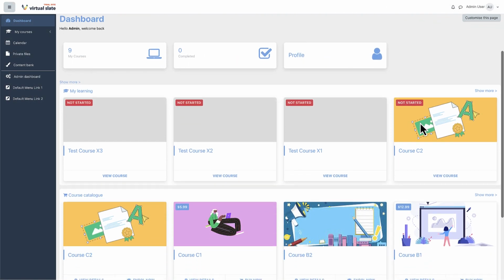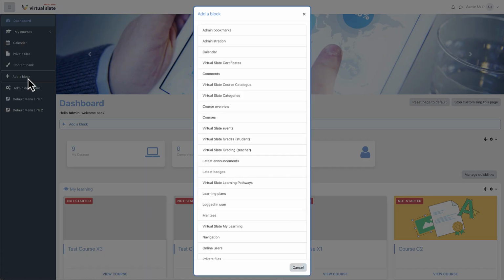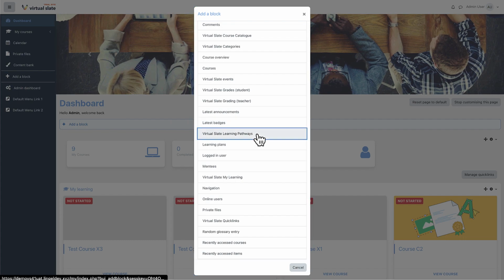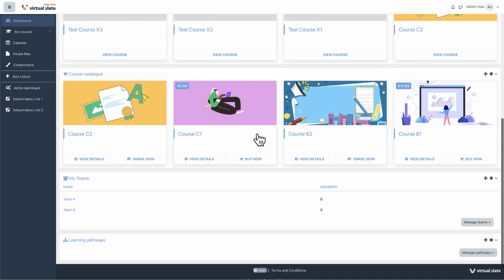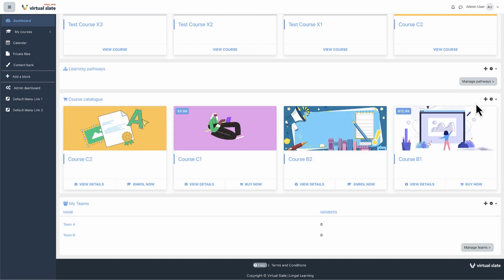Now that we've successfully created our first learning pathway and assigned some users and courses to it, let's go ahead and add the Learning Pathways block to the user's dashboard. This can be achieved by clicking the Editing Mode On button and Add a Block and selecting the Virtual Slate Learning Pathways block.